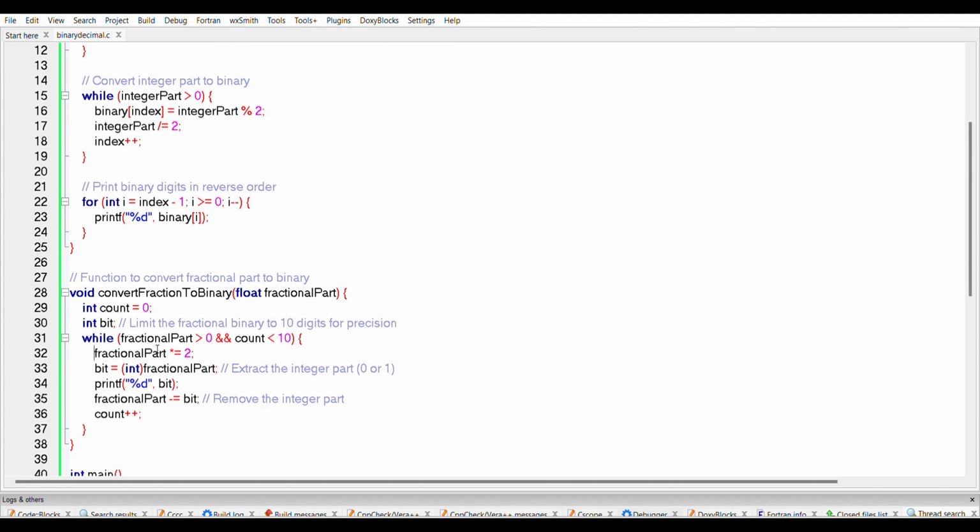Fractional part is multiplied with 2 and again stored in the fractional part. Next, bit is equal to int of fractional part, which gives the integer value of the fractional part, stored in bit. Then we'll print bit. Again, fractional part minus equal to bit indicates that bit is subtracted from the fractional part and again stored in the fractional part.